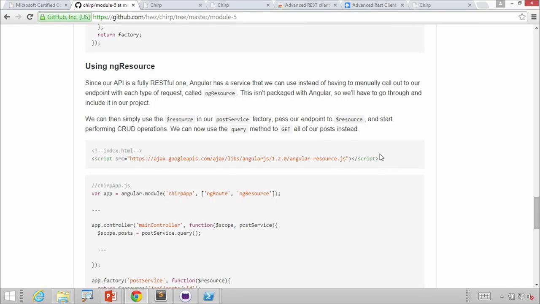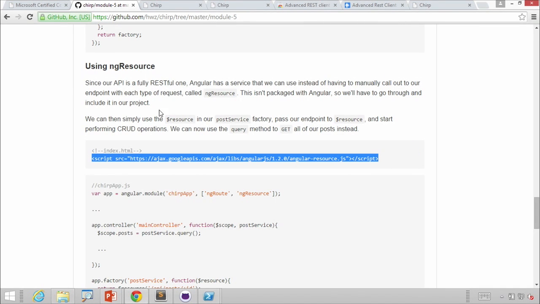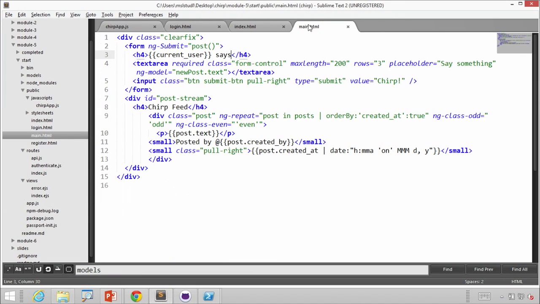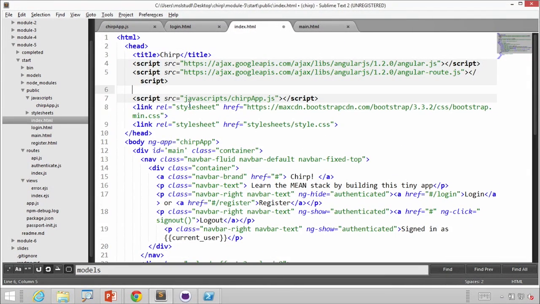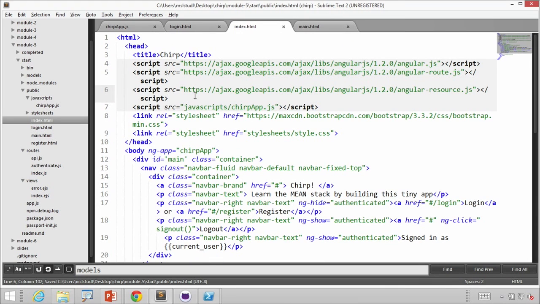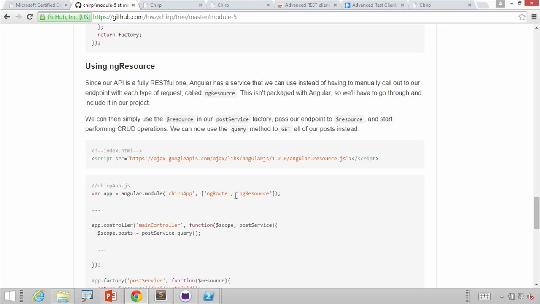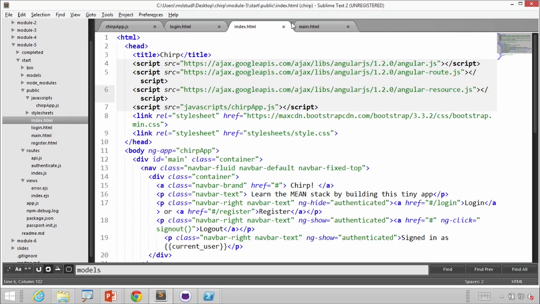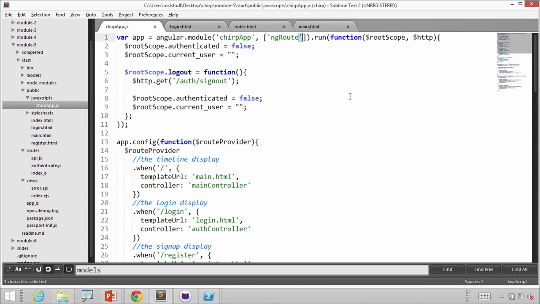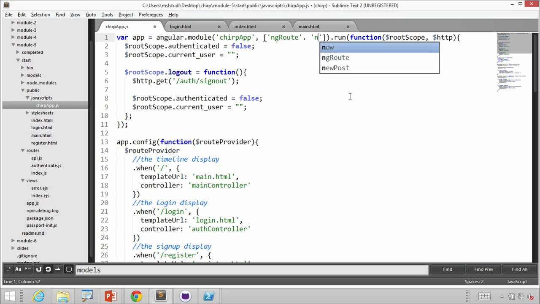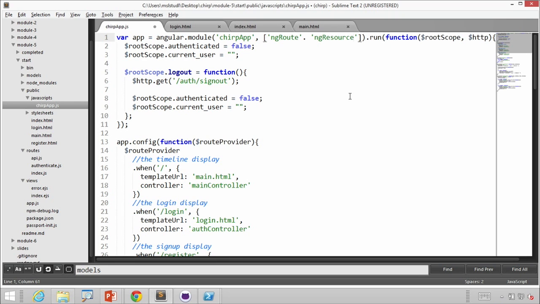I have the link in here somewhere, and we're going to just add that into our index.html. Save that, and also add that into our Angular module as a dependency for the entire app. This should be a comma.